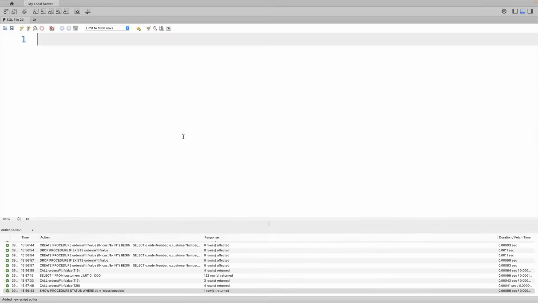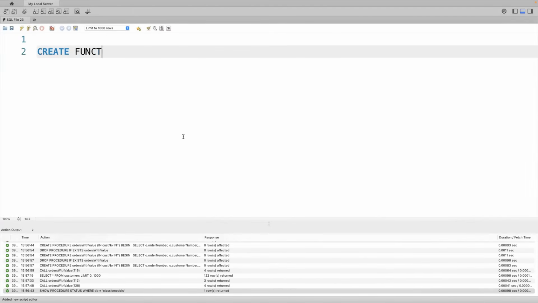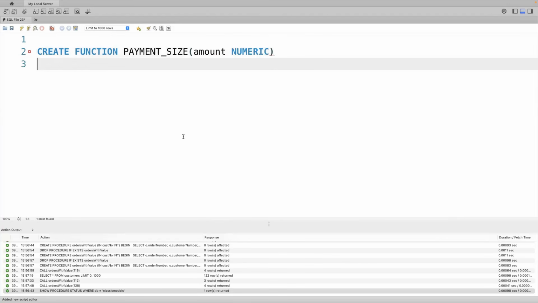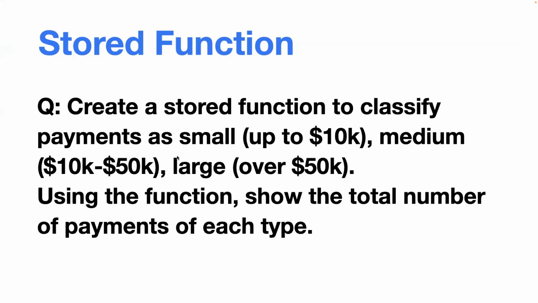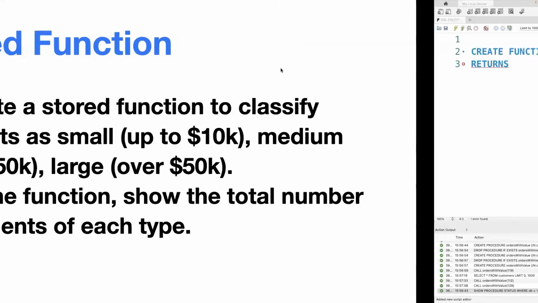Okay. So the way to start a function is again similar. You say create function, and then you give the function a name. I'm going to call my function payment size, and this function is going to take an input amount, and this input is going to be numeric. And then you also have to specify what this function returns. So this function is going to return the value small, medium, or large.